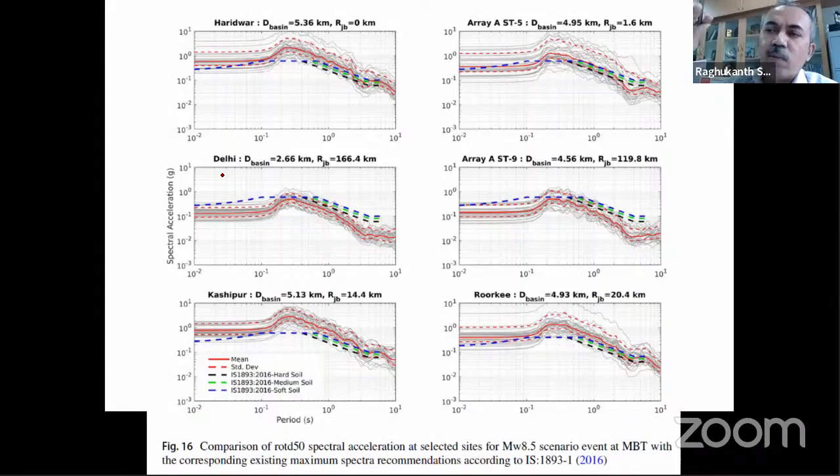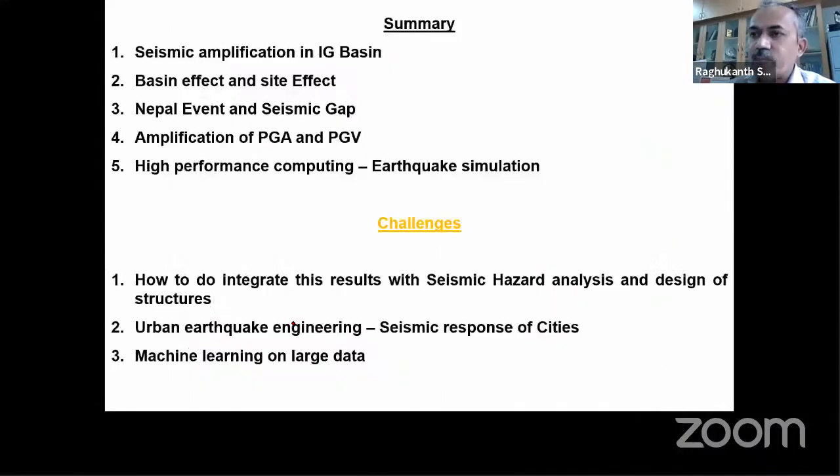So obviously it will be more than the codal provisions, because the codal provisions are for an average kind of thing. Because it's an extreme event, Haridwar, very near the epicenter, will be much higher than the IS code itself. Of course, as you move far away, things may be fine, like at Delhi and other places. Of course, some places you will have amplification, but overall there is agreement. Like Kashipur, the IS code underestimates, which is obvious because it's 8.5 and this is a design spectra.